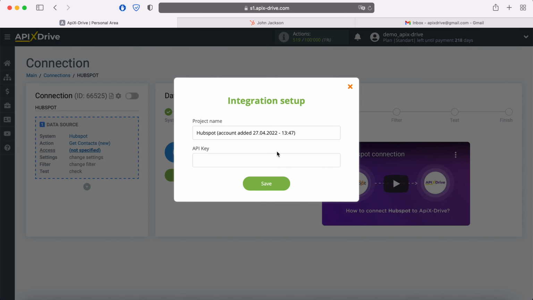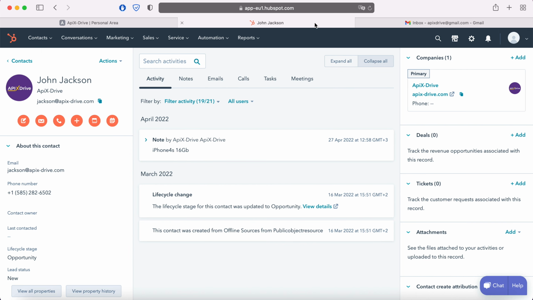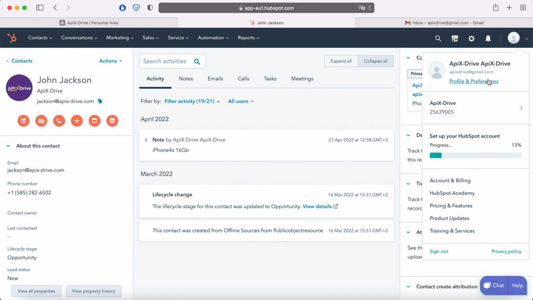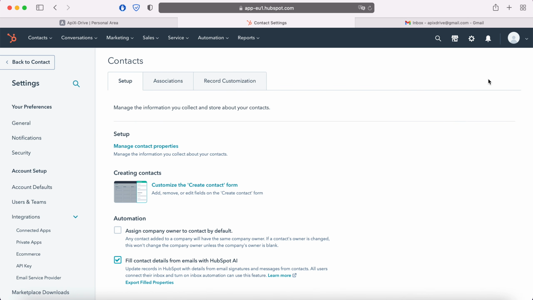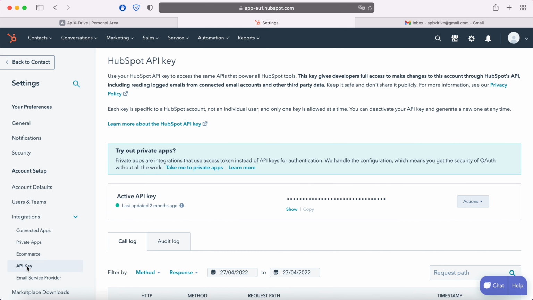In this window, we need to specify the API key. In order to get it, go to the HubSpot personal account. Then go to Settings. Now go to the Integrations section API key. Click Show to see the API key. Copy the API key and paste it into the corresponding field in the ApiX-Drive system.